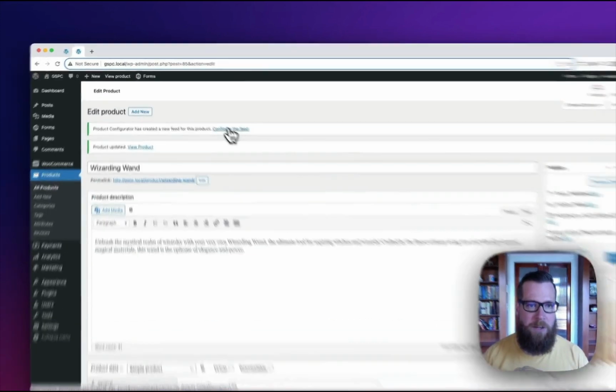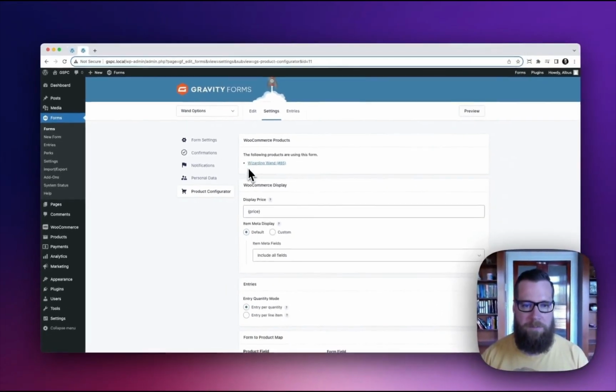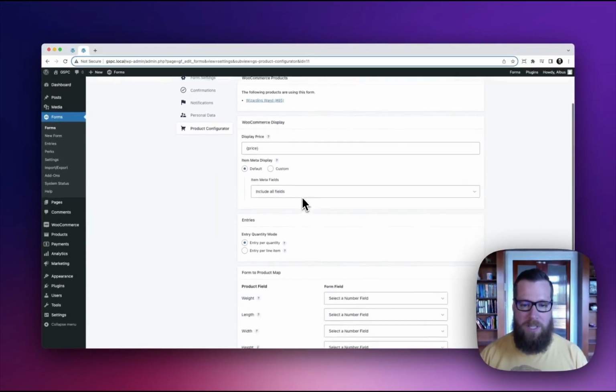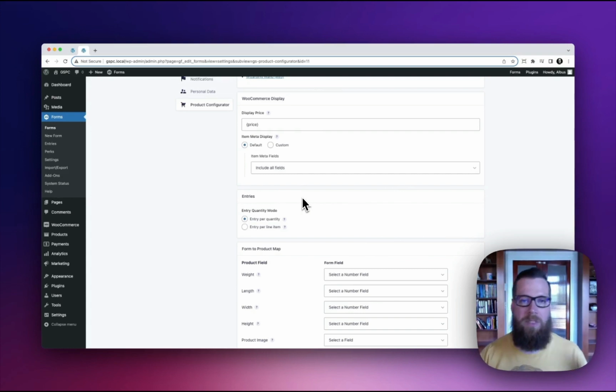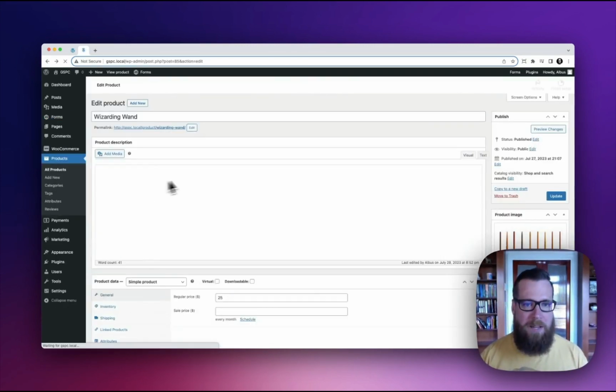And up at the top here, you'll see there's a handy little feature where we can just jump right to the feed. So now that we're on the feed, we can see all of these options that we can customize exactly how this form will interact with that product. For the sake of this demo, we're going to ignore all of this and just jump into how this works by default. So let's jump back to the product.